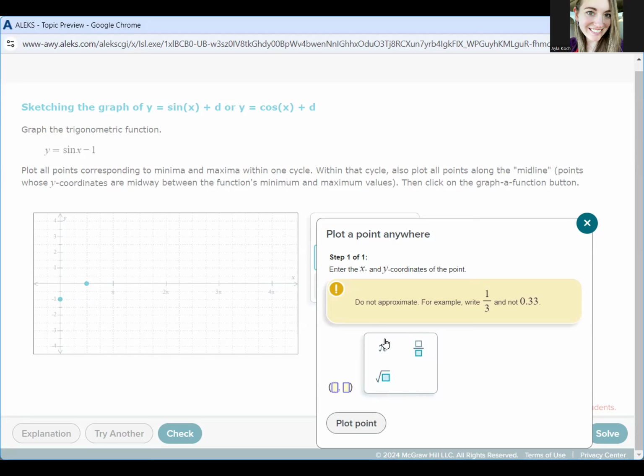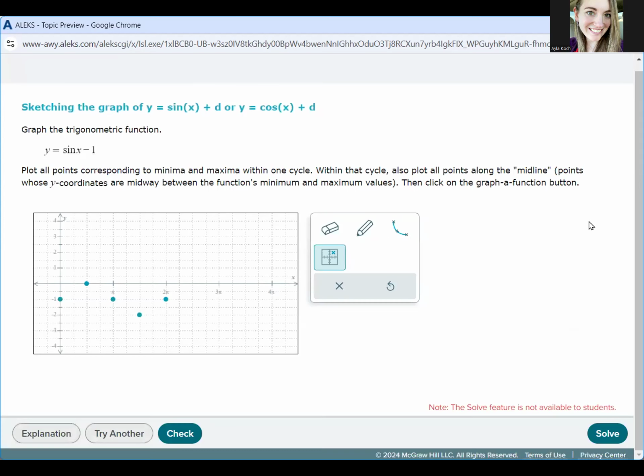Pi and -1, so pi, tab, -1, tab, tab, tab, tab, enter. 3 pi over 2, tab, -2, tab, tab, tab, tab, enter. And 2 pi, tab, -1, tab, tab, tab. And you can see along the way, the entire time, it's been adding these dots as I go. So once I have all of those done, I go out, I click on the graph function, boom.